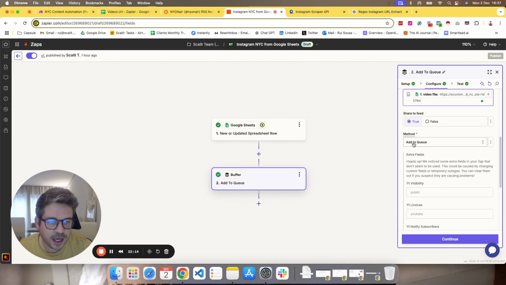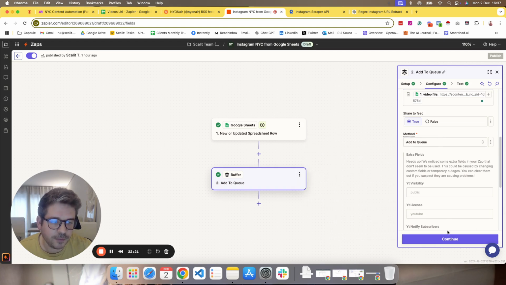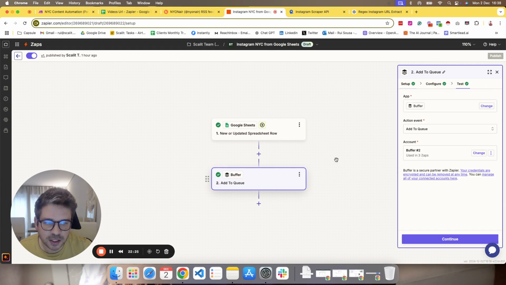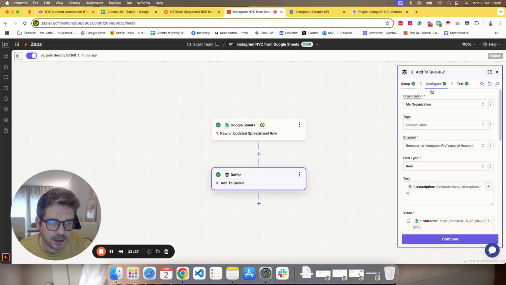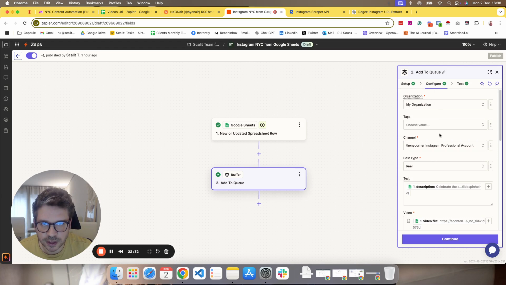Okay, then everything else, you just add a queue, the method, because that's what you want to do. You don't want to post right away or share now. You want to add to the queue, and you click continue. And then, as I said, you just duplicate these and you change here on Buffer. The only thing you need to do is come here and change to TikTok, change to YouTube, and you just create the ones that you want. Really simple. That's what we did here on the Zaps.